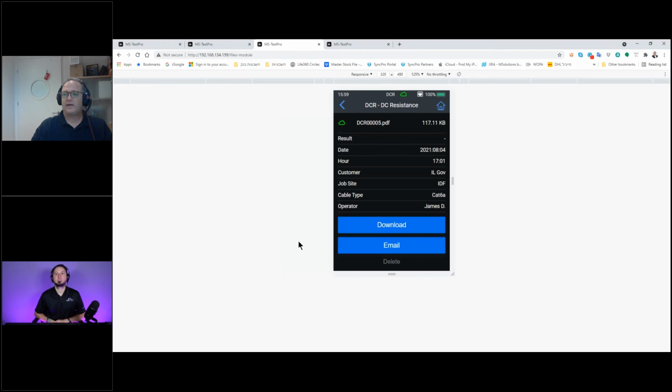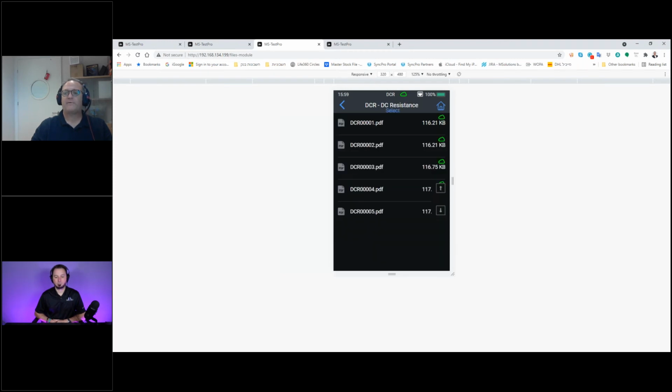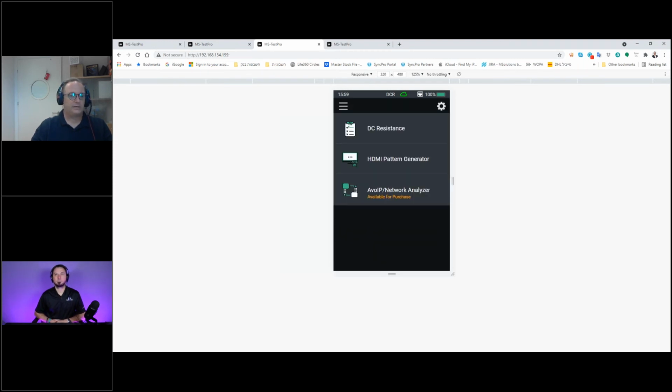But again, you can email the reports, you can download the files from every different type of module that was attached. Any file, there is a file manager that you can use.